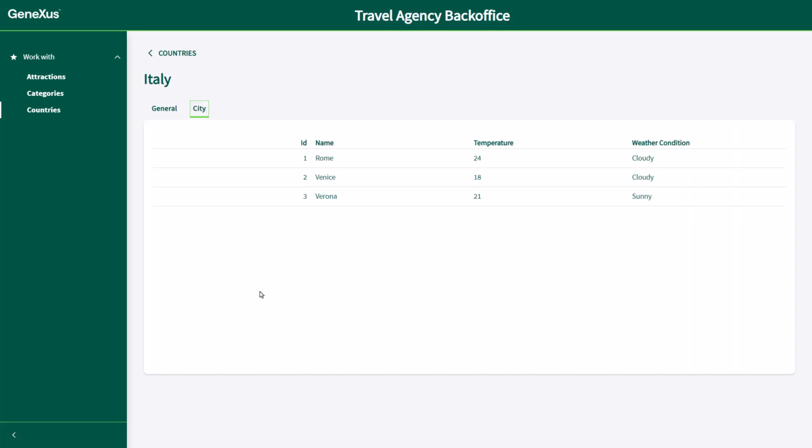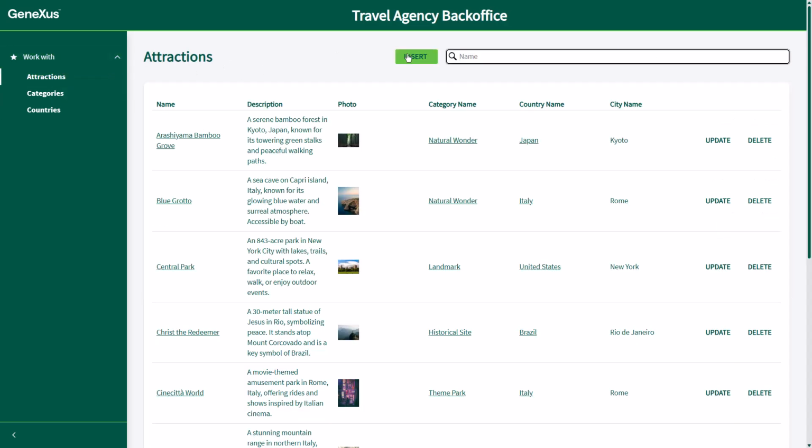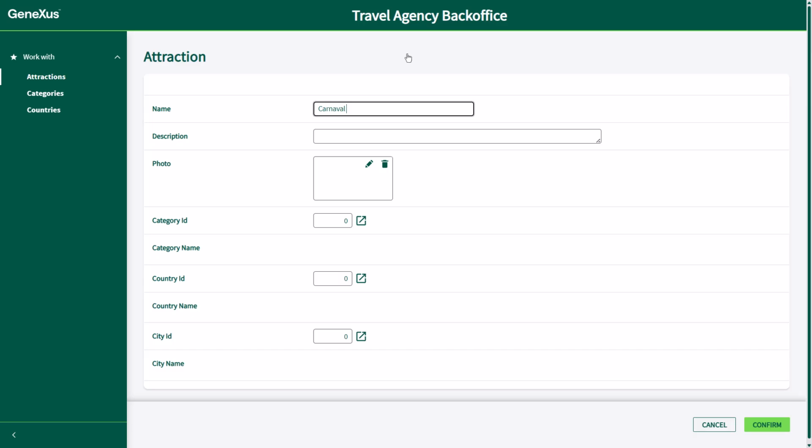Let's see one more case. We are going to register a tourist attraction in Montevideo, Uruguay. As we can see, Uruguay is not a country currently in the database, and therefore, neither is the city of Montevideo. Again, in the Attractions panel, we press Insert and enter the Carnival Museum.